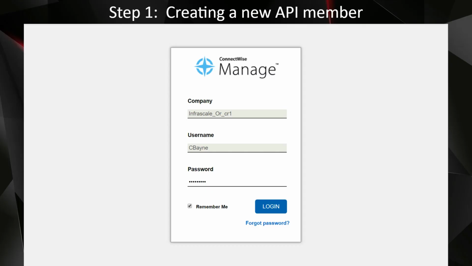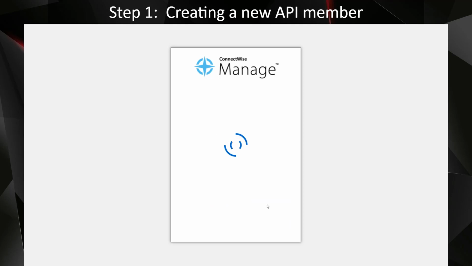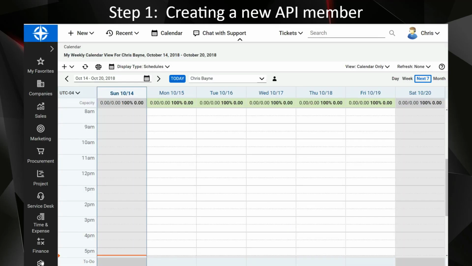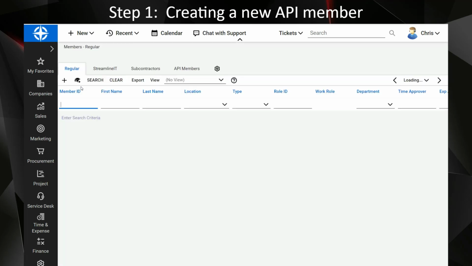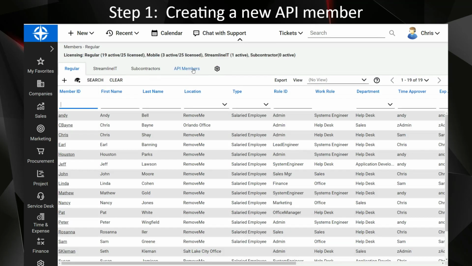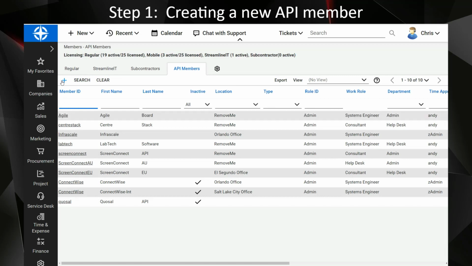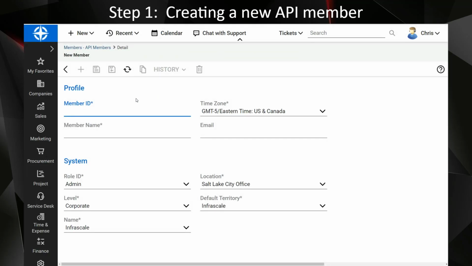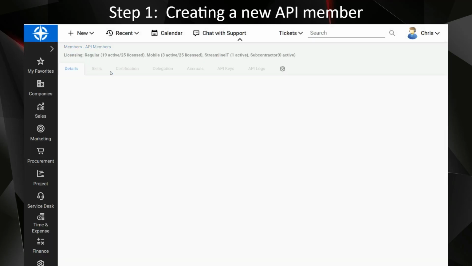Okay, so the first step that we need to do here is create a new API member. That's kind of the new integration technique that ConnectWise is using. So the first thing we're going to do is log into ConnectWise Manage. We're going to go down here to Settings, and we're going to say Members. Here it's the API members. And here we're going to go ahead and add in a new member. We'll call this one ConnectWise. We'll copy and paste ConnectWise, and we'll add in a little bit here, save and close that.